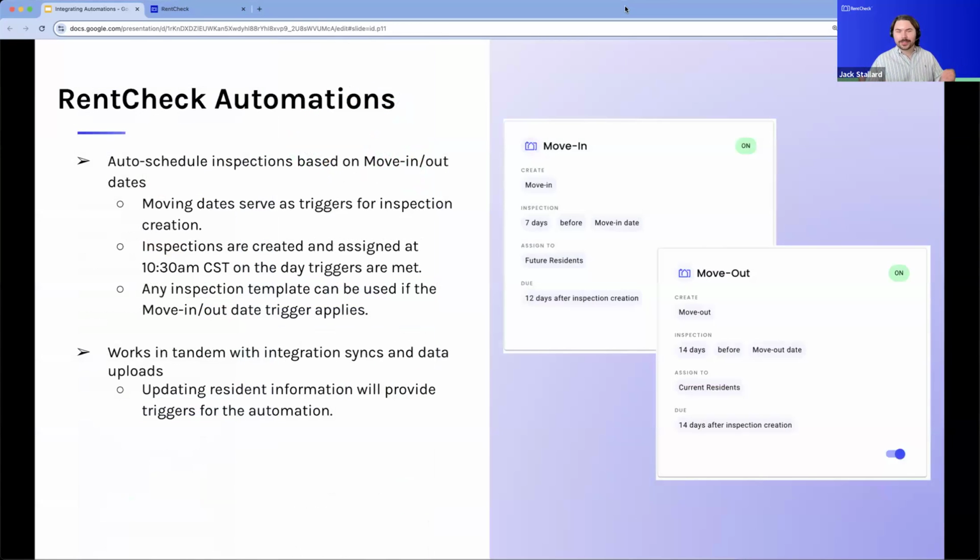So, Rentcheck Automations, it's a brand new tool that we released a couple of weeks ago, but we wanted to let people feel it out, play around with it before we jumped into explaining all the different ways you can use it. Currently, the automation tool is going to work off of move-in and move-out date triggers. This is going to create an inspection based on those triggers. And the inspections will be set up and assigned at 10:30 a.m. the day those triggers are met.